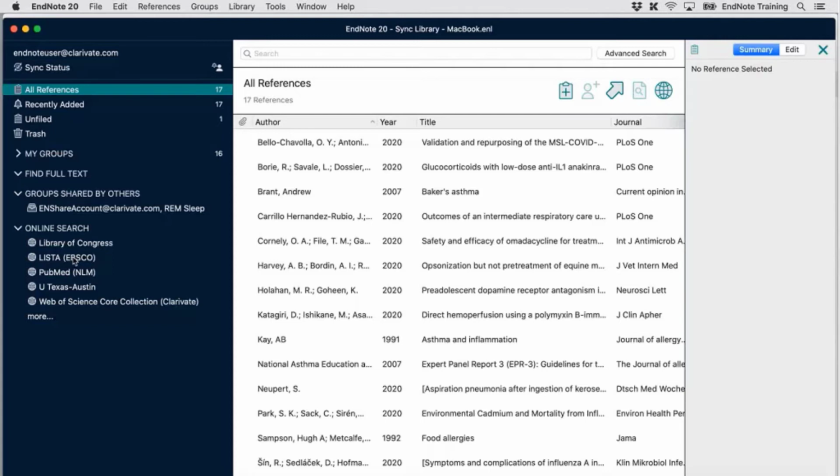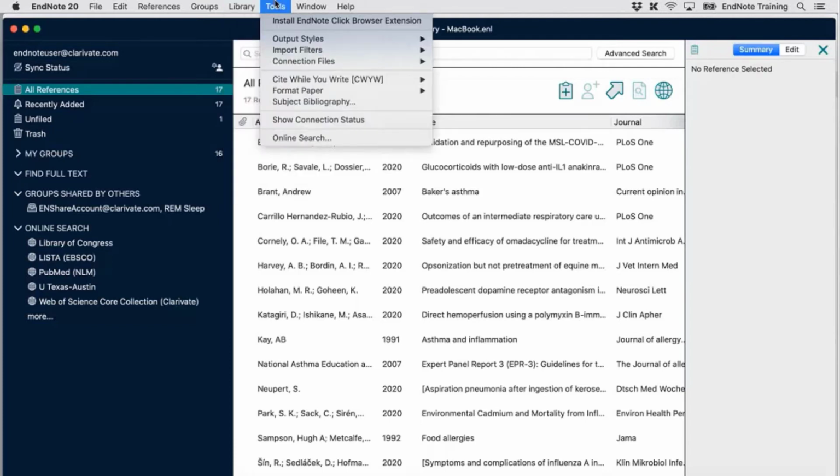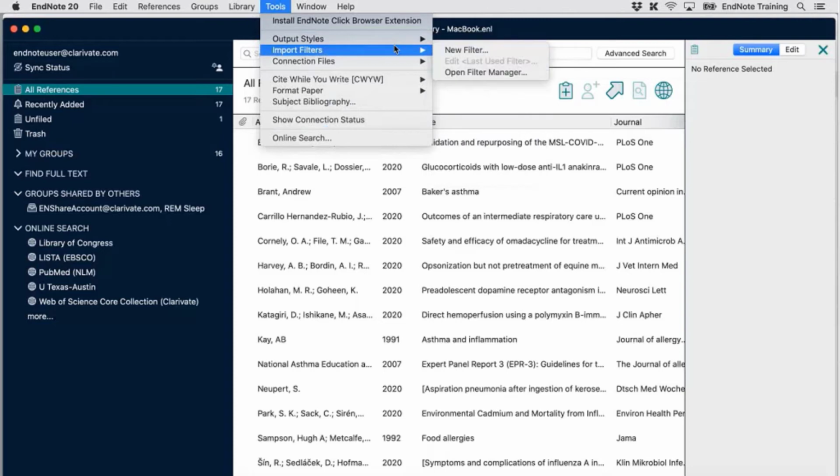You can always reconfigure what shows up as a favorite connection file, or really any type of favorite content file, here from the Tools dropdown. If you want to reconfigure your favorite output styles, you can do that by opening the Style Manager here. Same goes for import filters, and again, same goes for connection files.